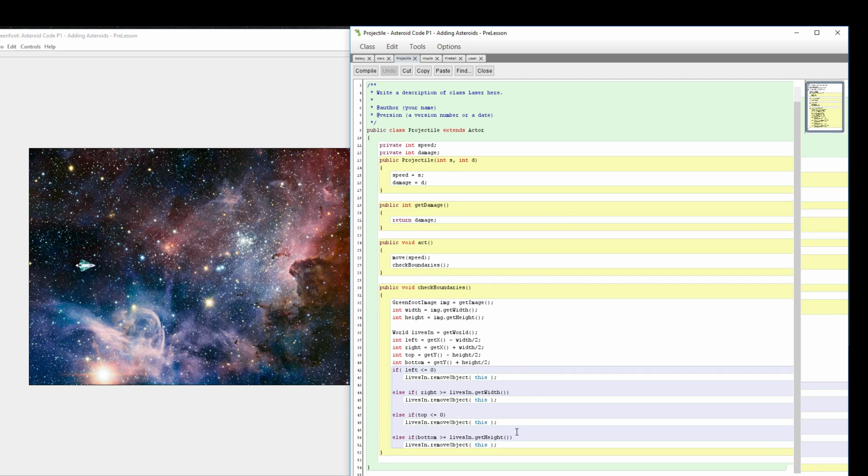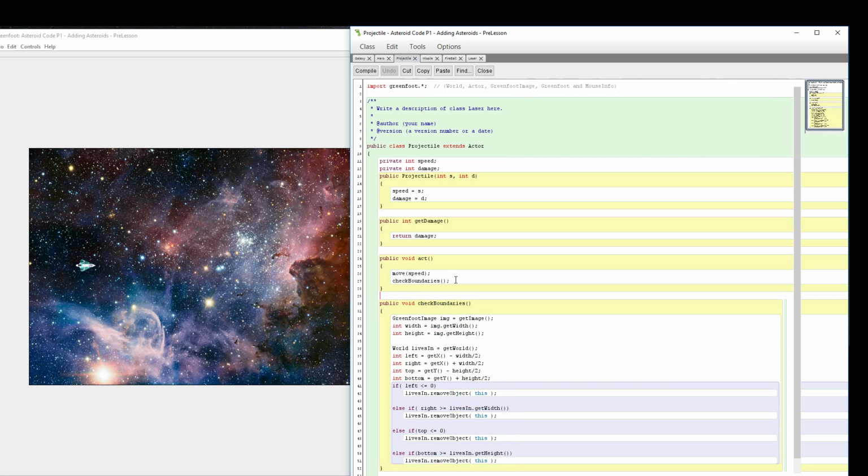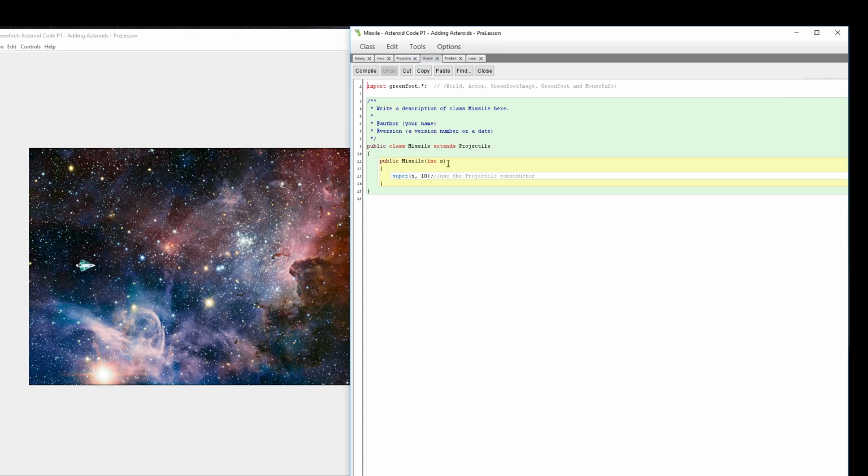In my projectile class, it should look very familiar. I have my check boundaries so that it removes this object when it reaches the edge of the world. Otherwise, it's just going to move with the speed that it's been set when I constructed it. The amount of damage that it does is going to start to matter in an upcoming tutorial. How does it get that damage value? Well, each individual weapon sends that damage in its superconstructor.